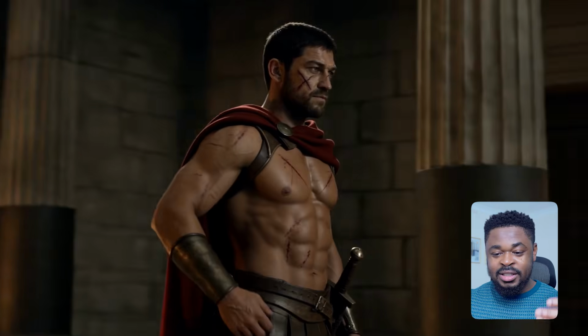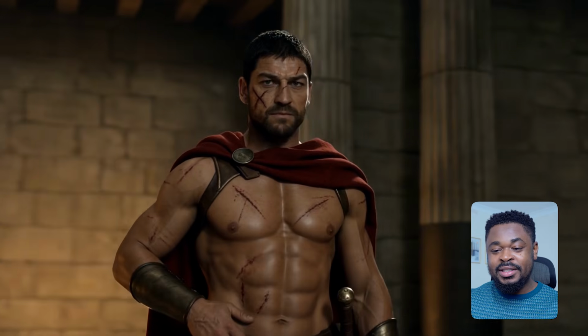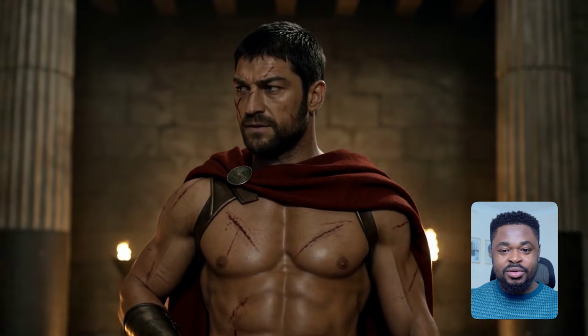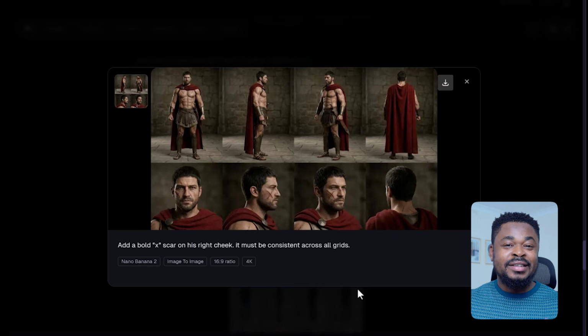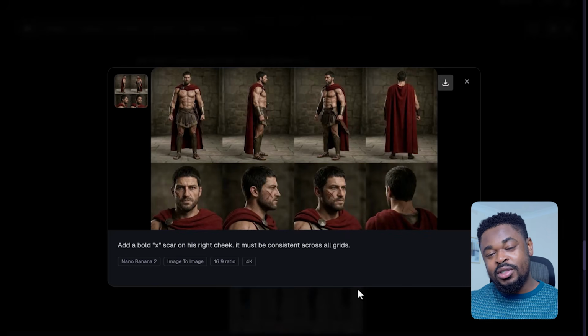You can see the scar remained in the character's face. I used Seedance to create that video. If you're using a model that doesn't have a reference to video, like Seedance 2, you want to use this to create the image that you would use for that scene before turning it into a video.